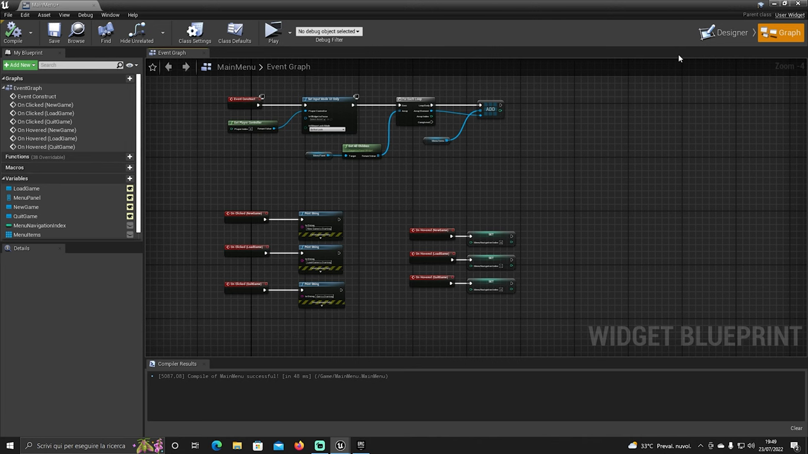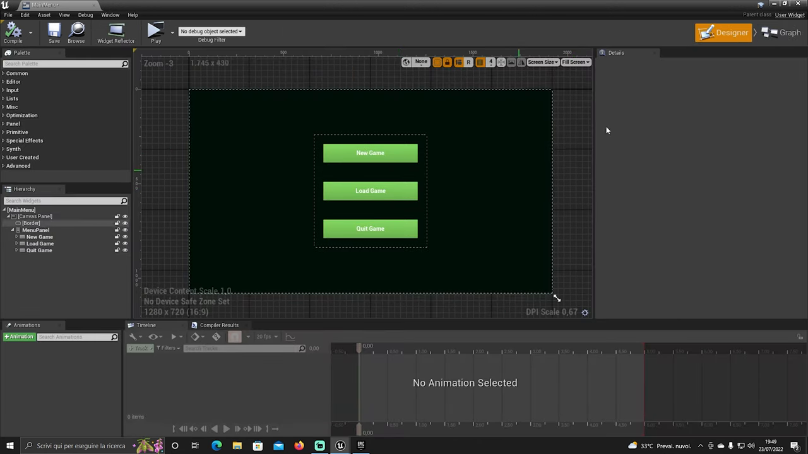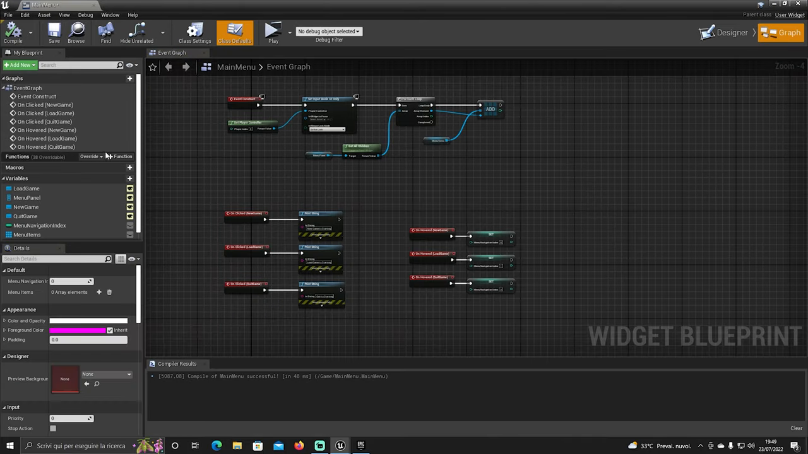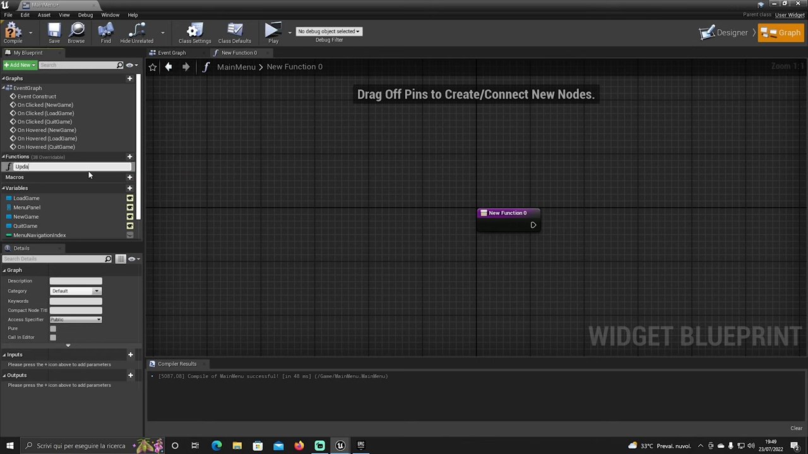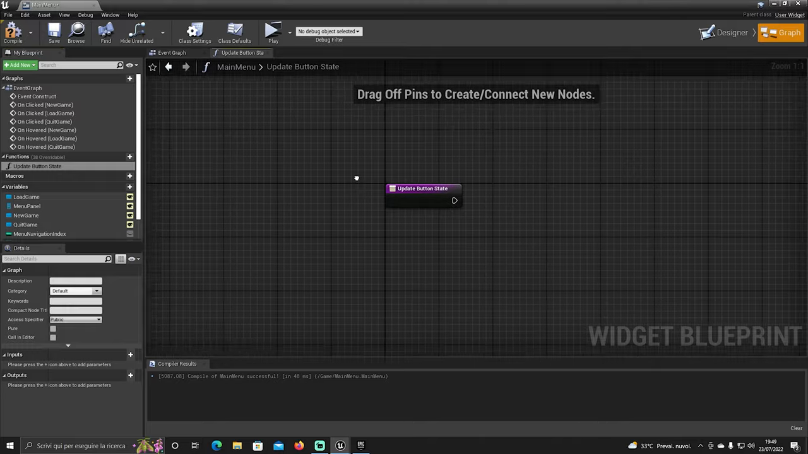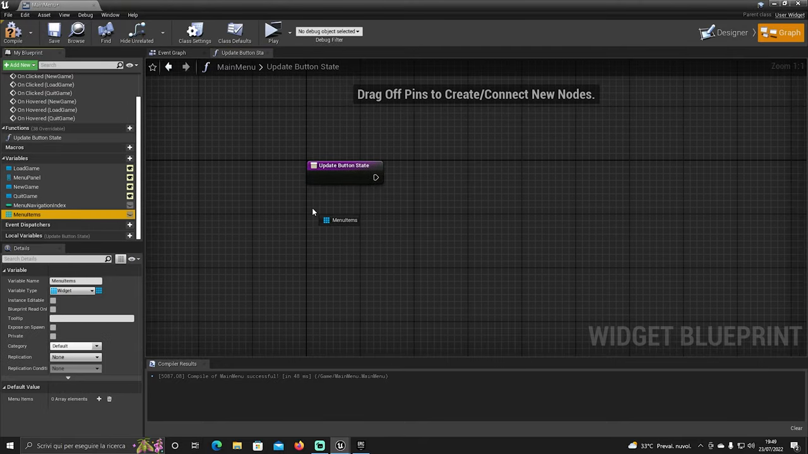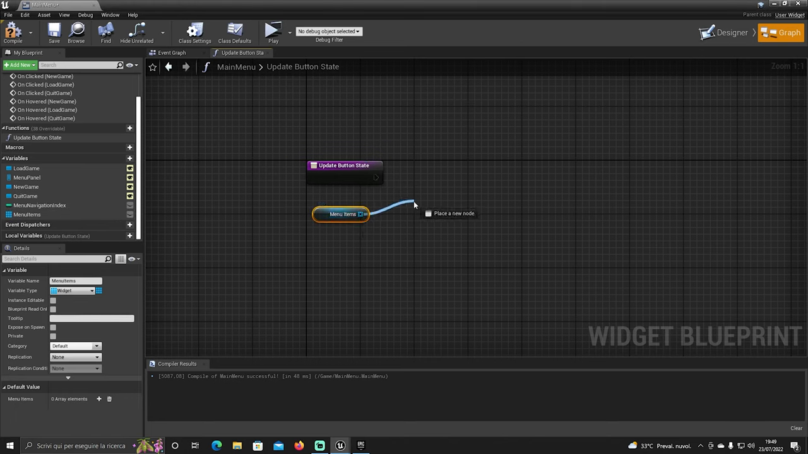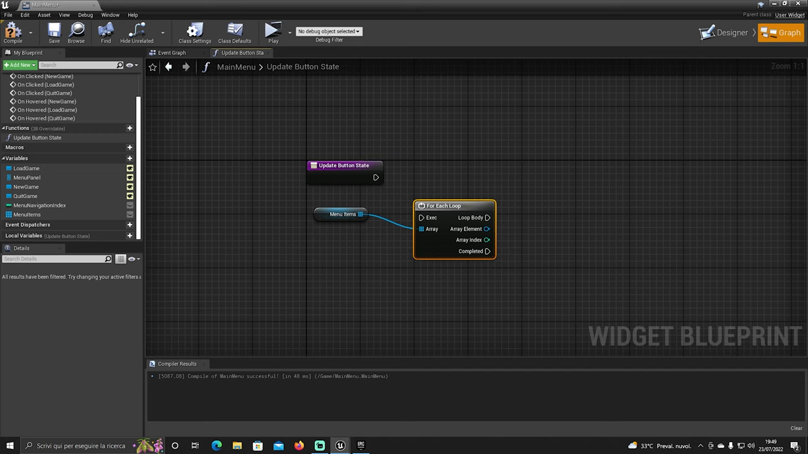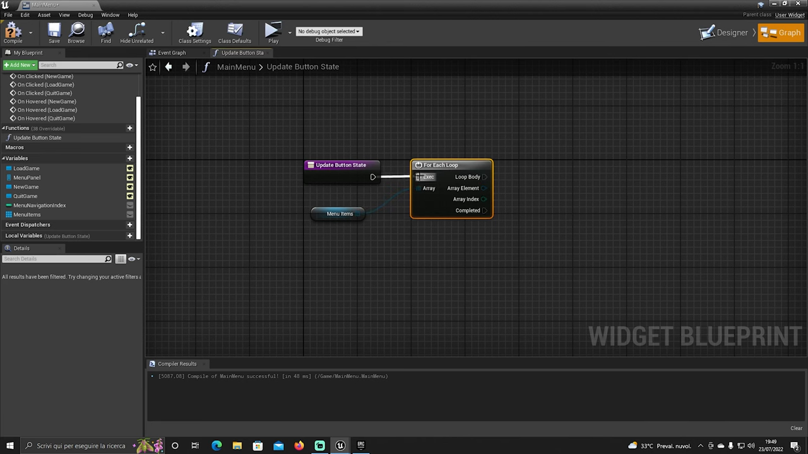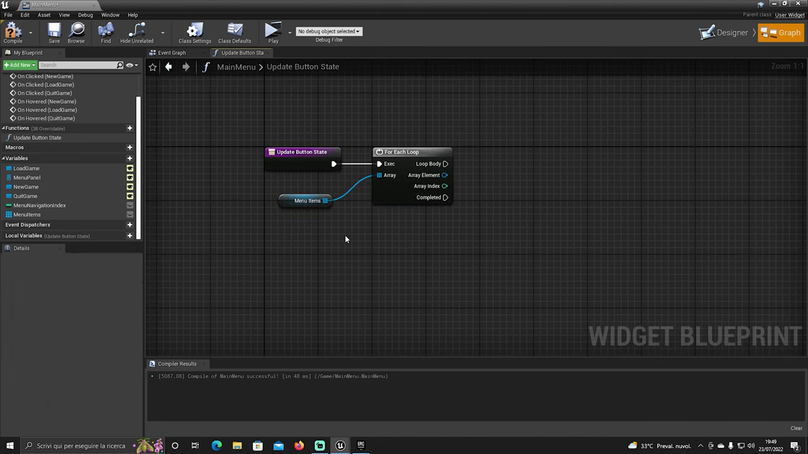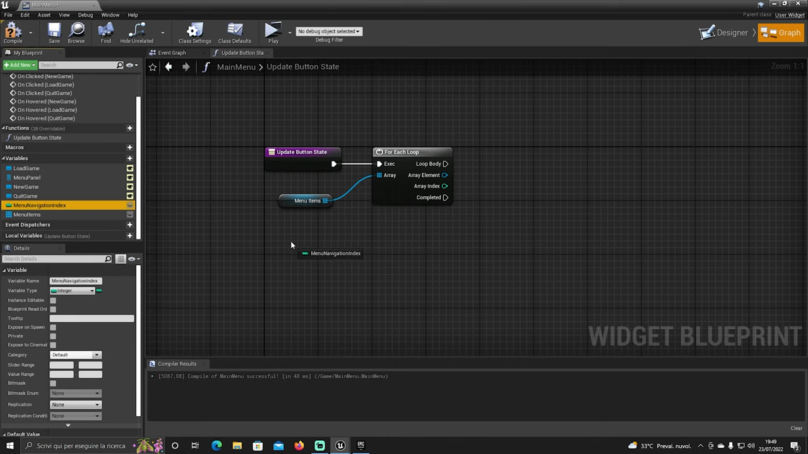Now, let's make a function that changes the hover color of these buttons. Let's call it update button state or whatever you want. And inside this, we're gonna actually use our reusable array. So let's get the array and do a for each loop. From here, we're gonna connect it to the exec. And now, we're also gonna need the index I told you to make before.